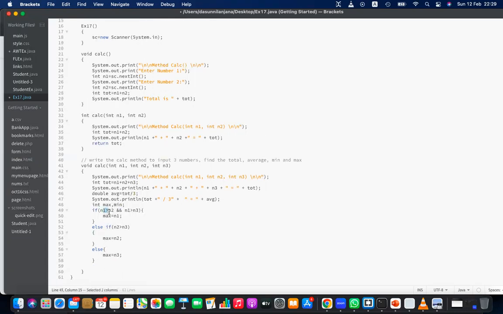Likewise, you have to do the discovering process. First, you have to compare N1 with the other 2, N2 and N3. If N1 is larger than both, definitely N1 is the largest. If not, either N2 or N3 is the largest. Just compare N2 and N3. If N2 is largest, that is the max. If N3 is largest, that is the max. And finally, you can print this maximum number. In a similar way, you can print the minimum, which you can do as homework.